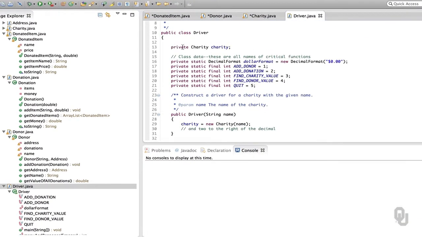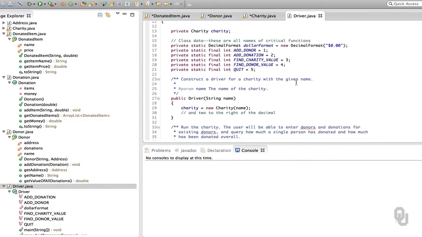Notice we've got instance data here for our charity object, and then I've got a decimal format. That's just for formatting some numbers as they're coming out. I made that static because it's going to be the same for every object, so there's no reason to create a different one every time. We can have one for the class and share it amongst all the objects. Then I created a bunch of constants for the various things that we're going to need to do. This is a nice way to implement a menu-based system.